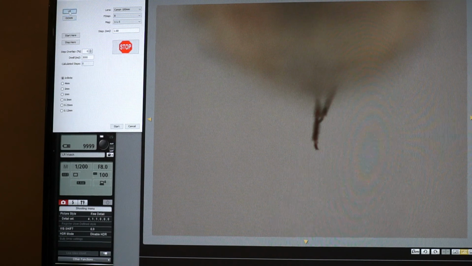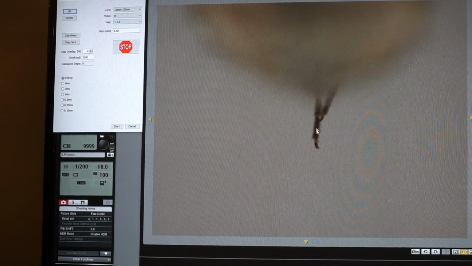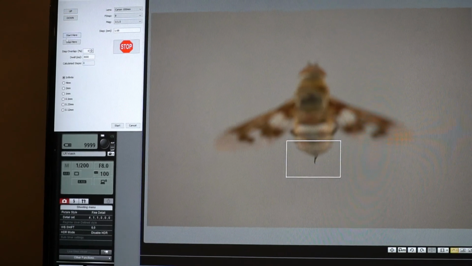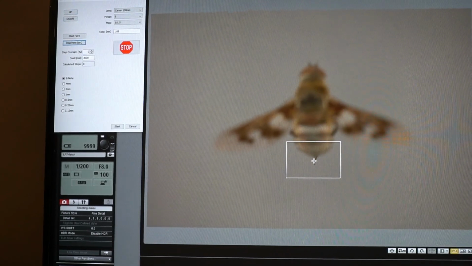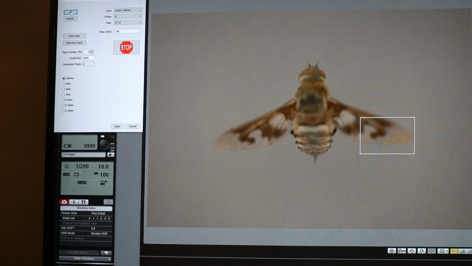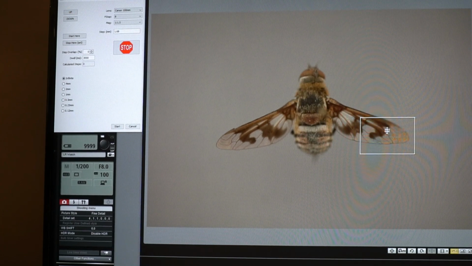Okay. Now my rear toe is absolutely in focus. And I'm going to say stop here. That's my low point. Now I'm going to go to my high point, which is probably going to be one of these wings. I'm going to go up. And I'll zoom in on the wing.